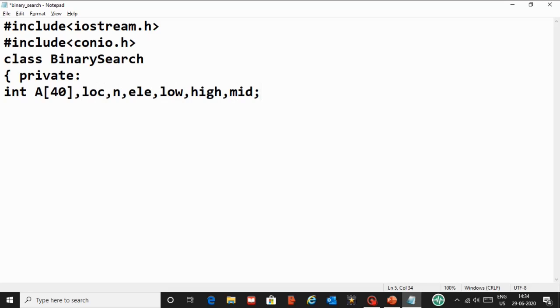I'm going to have an array of maximum 40 elements, and I have LOC, one more variable, and N is the number of elements because I need not enter all the 40. So N is the number of elements, ELE is the search element, low is the position or the index value of the first element, high is the position or the index value of the last element, and mid we are going to find it, but it is the index value of the middle element in the array. So these are the variables which I am going to have.